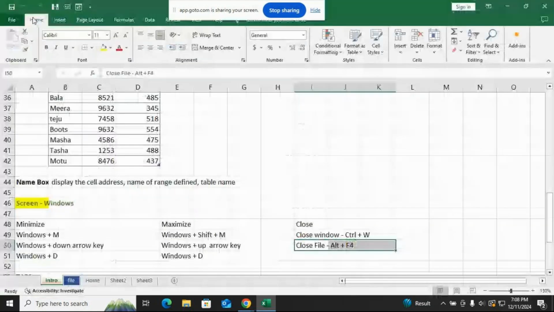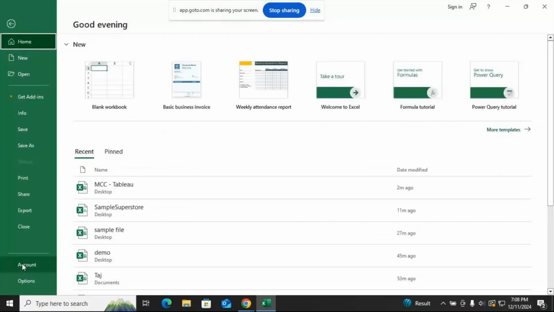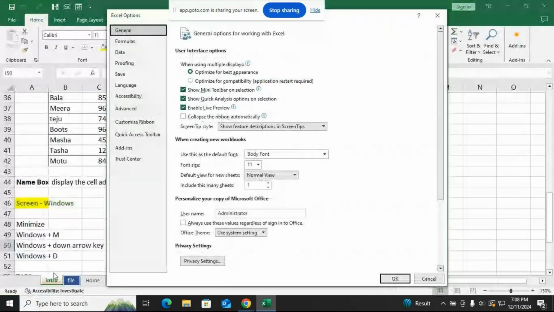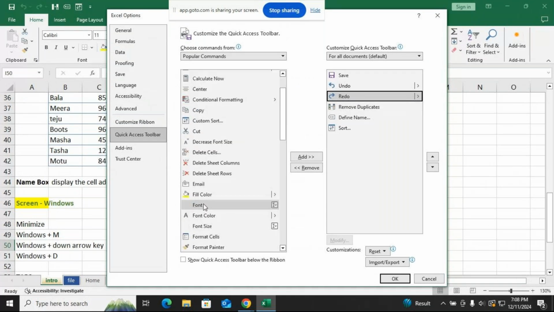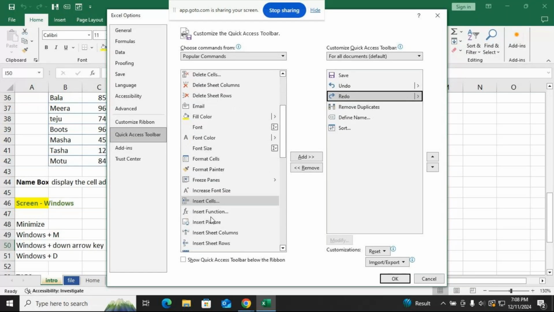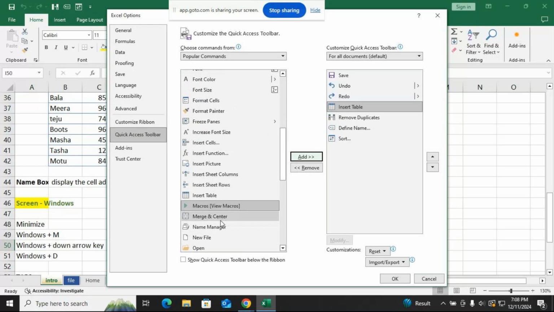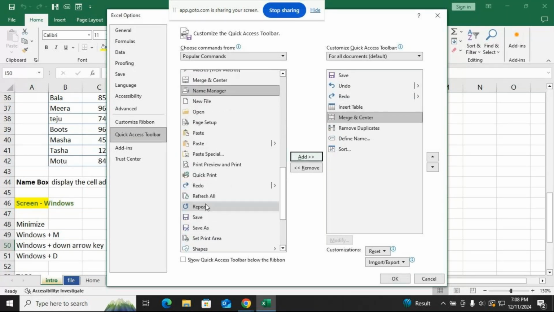And I've also taught you this quick access toolbar, adding and removing. This also we can do. I'm going to options. So you have an option here as quick access toolbar. By default, save, undo, redo was there, and I have added the three options. Any other things if you want to add, in case you want to add, inserting a table, add, merge and center, add, then refresh all, add, then I'll click on OK.